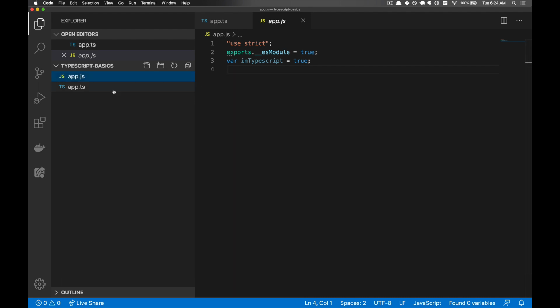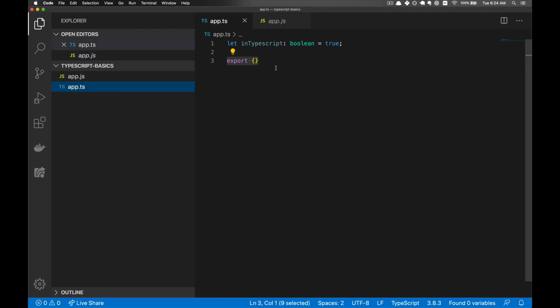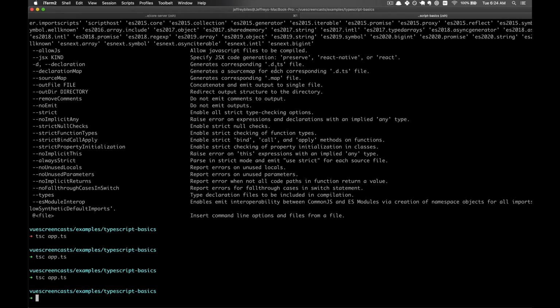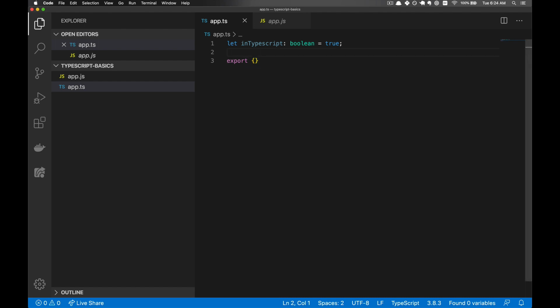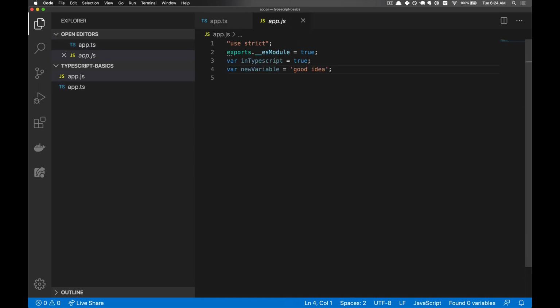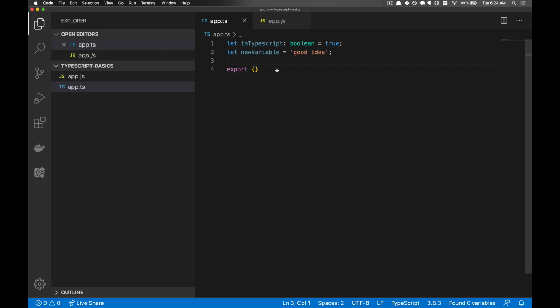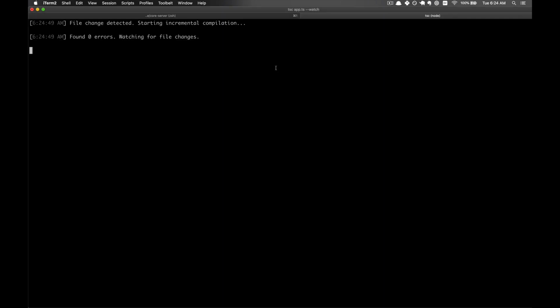So we've got TypeScript installed and we've got it transpiling. But we don't want to have to go and switch to our terminal and run this every time. So what we'll do instead is we'll do watch. And so now it's going to be watching. And when we go here, and we'll put in a new variable equals good idea, and that will automatically be put in our app.js because it is automatically transpiling.